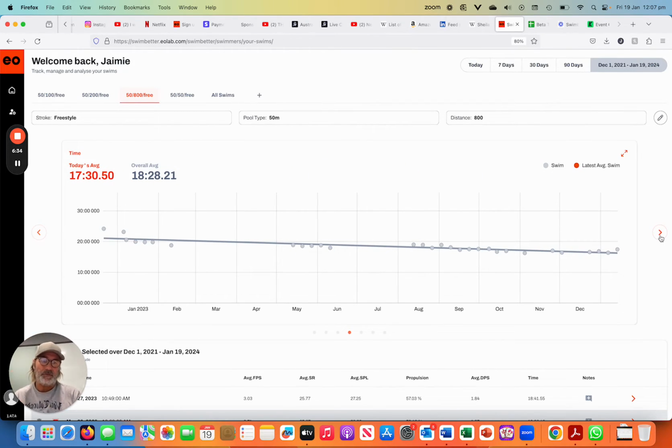Time. This, of course, is the biggie. And I started out at 24:13, right? So, as I say, I'm not a good swimmer. I'm not even a crap swimmer. I'm an uber crap swimmer. So I started out at 24:13 and my PB is 16:18. So I've taken almost 8 minutes off my 800 metre time.